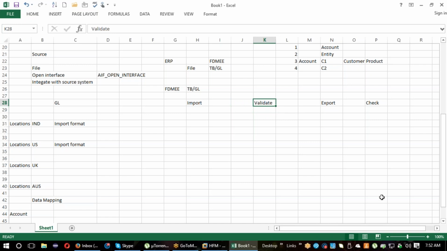So if your validate is not good, it means the data load mappings are not correct, and you need to fix the data load mappings issue. Thereafter, you can export the data into the target application.